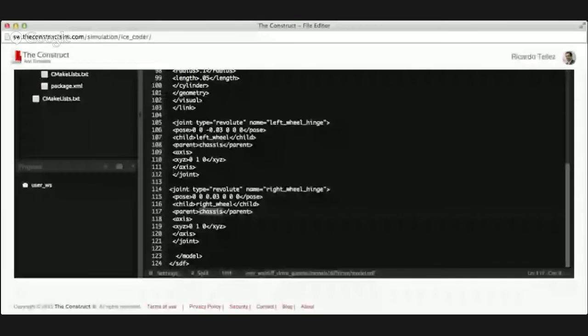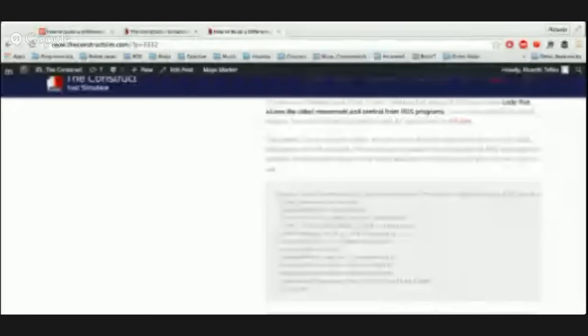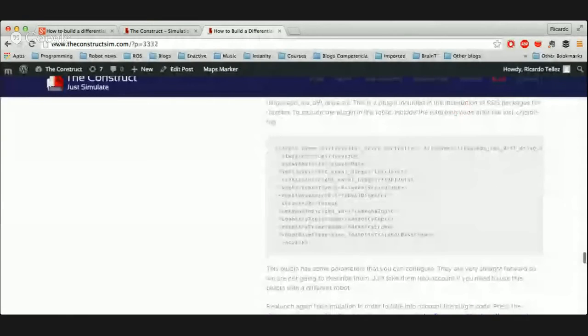Now, the last step is to indicate who is going to control those joints, who is going to make them turn. And if we go back to the post, you will see that this is made by a plugin. You can create many different types of plugins in ROS, but in this case, we are going to take a differential drive controller. And this is the one that is going to control both wheels by means of ROS topics.